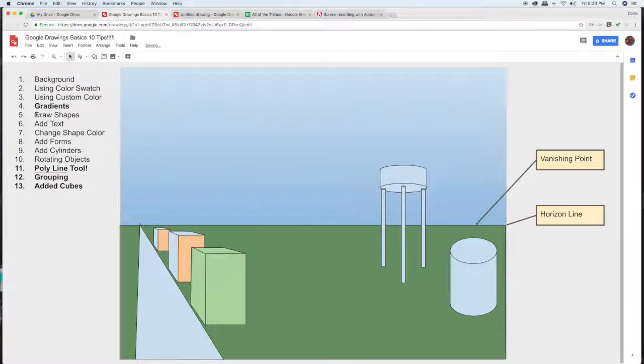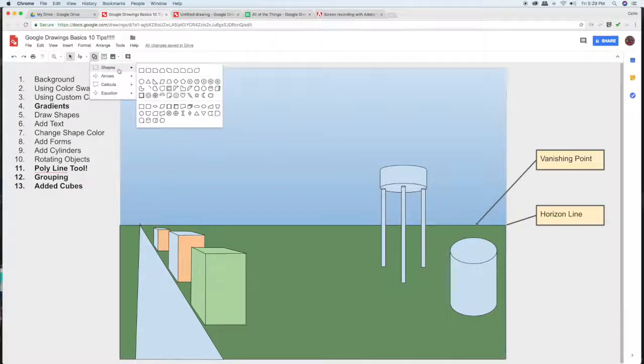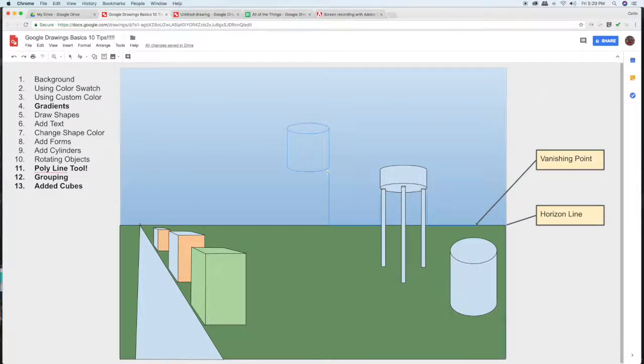All right. Forms, adding forms. We come down here to shape, and we see that we have forms there, and we're able to manipulate those a little bit as well. Talked about rotating objects, finding the handle and rotating those objects to and fro. We talked about the polyline tool. That's what allowed us to create these shapes there.